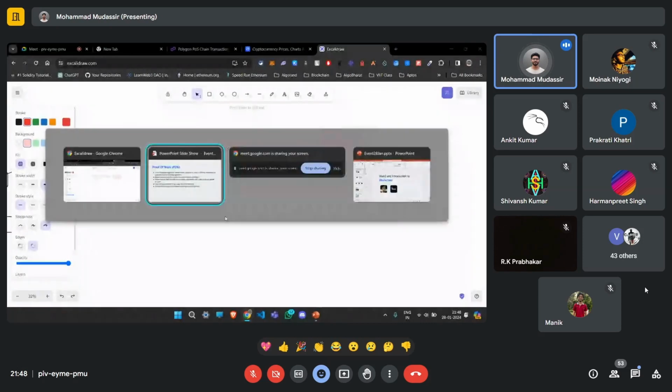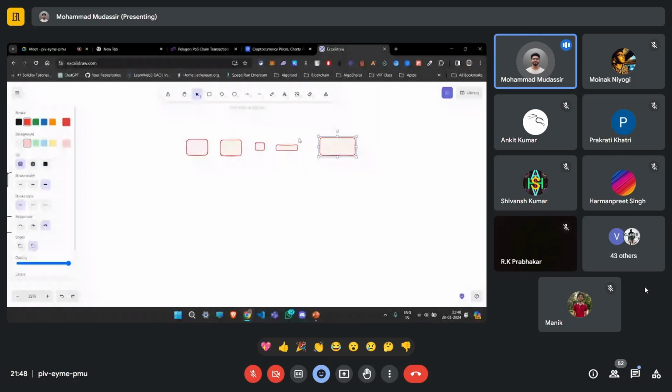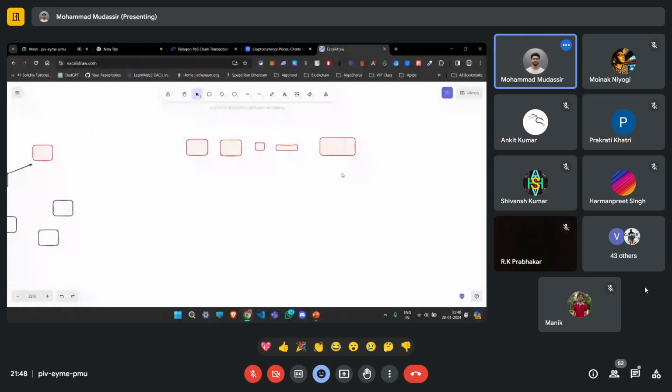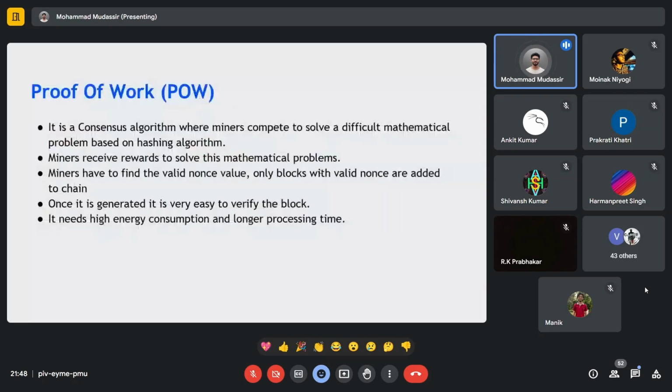That is exactly what proof of work is doing. It validates with different nonce values. Nonce values are random values, and only the valid nonce can be added to the chain. Once it's generated, it's easy to verify the block, right? And it needs high energy consumption, exactly because we need to calculate that particular hash to show that this data is good. So for this we need some high-end computers. That's also a disadvantage of proof of work.